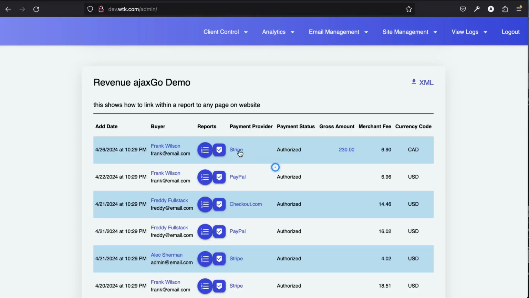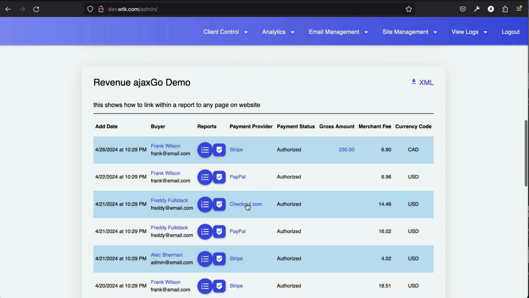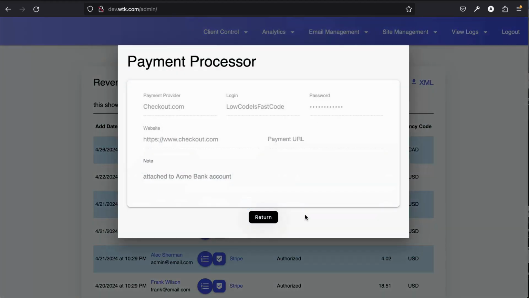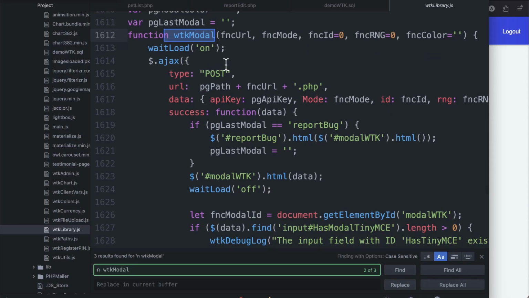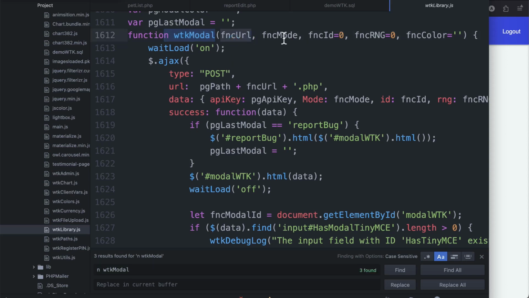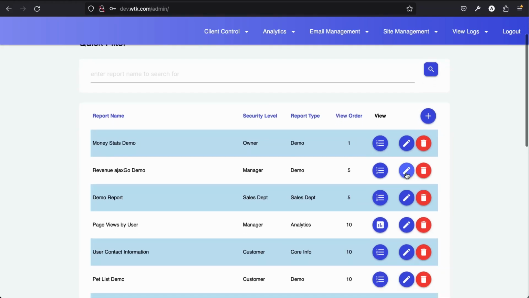Sometimes you just want to see data without leaving the page, in which case you open up a modal window. This is the modal window where it grays out the background. Let me show you the JavaScript function. WTK modal, pass in the URL, pass in the mode. This is usually add or edit, and then pass in the ID and the range, same as before. You can also pass in a color if you want to change the color of the page. Now let's look at the actual SQL.